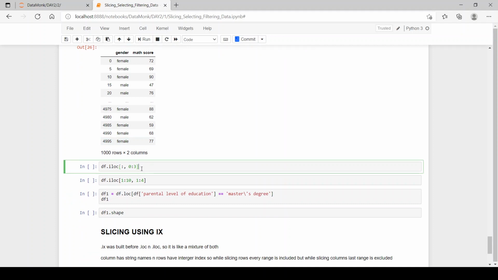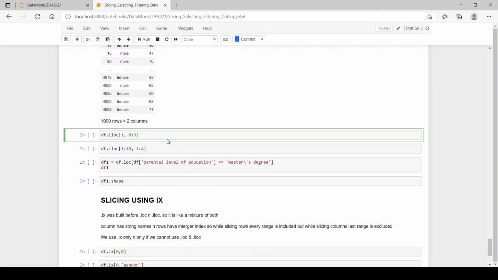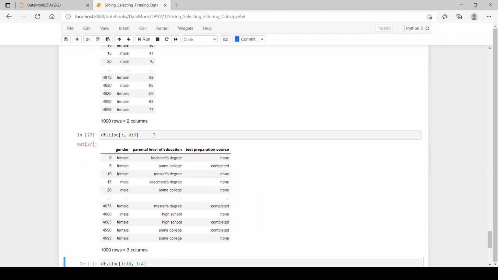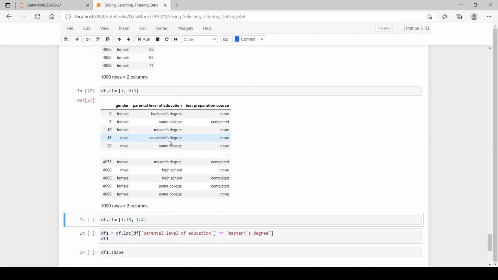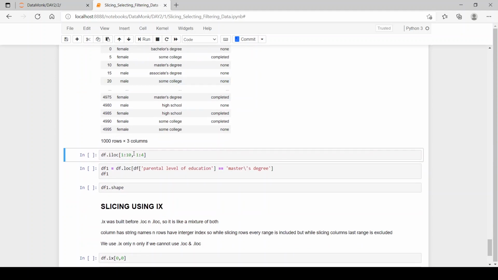And now if you want 0th to third column. So third was 0, 1, 2, 3. It was maths, but third is excluded. So we only have gender, parental level of education, and test preparation course in our function. So our function will print only the first three columns and each and every row. Then let's see what this function prints.